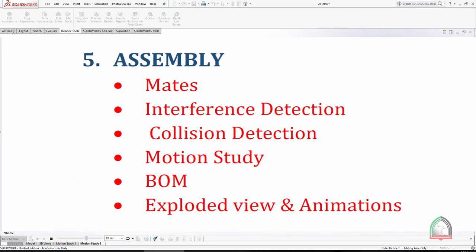This is part number 5, assembly platform of SOLIDWORKS. As we have discussed in the previous video, in the assembly platform of SOLIDWORKS, we can join the 3D components by using mates and relations, even by maintaining the degrees of freedom. Once we join the components together, we can take the assembly to the next level for inspection by using commands like interference and collision detection.